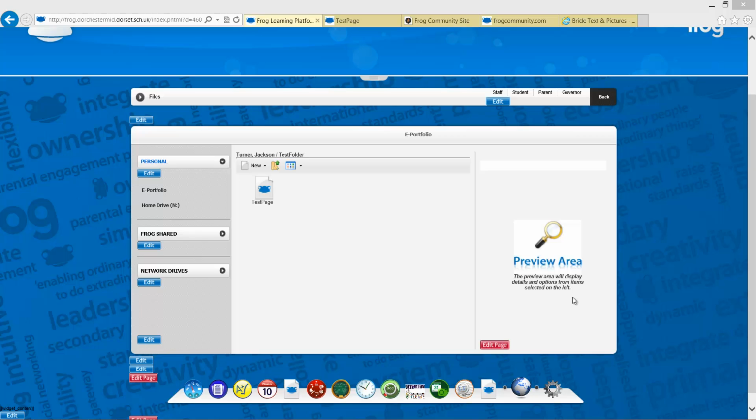Okay, so in this video we're going to look at the different bricks that are available in Frog. This one is going to be focusing on the text and pictures brick. To do this you're going to need a Frog page already created. I assume you already know how to do that if you're already this far.